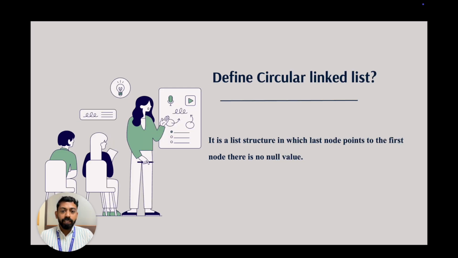Define circular linked list. It is a list data structure in which the last node points to the first node. There is no null value at the last node. This type of concept is called a circular linked list.